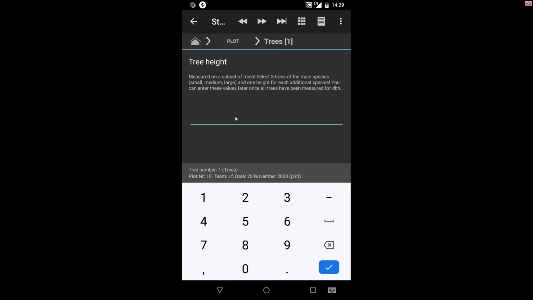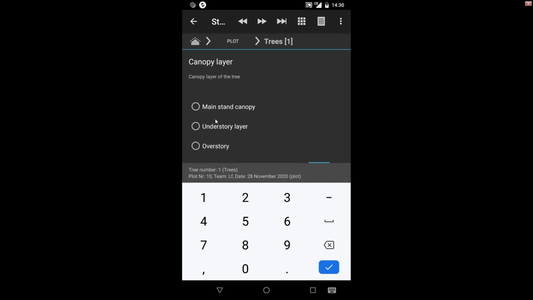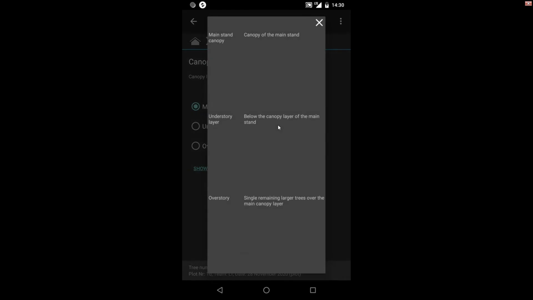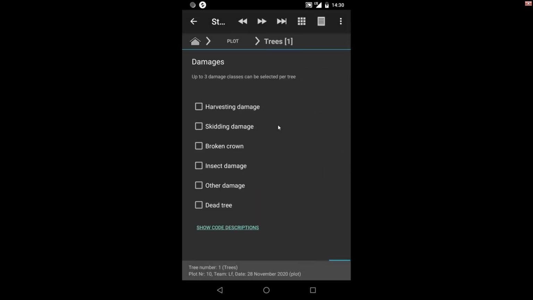If you don't want to enter the tree heights at this time where you collect the tree data because it might interrupt your workflow, you can also leave this open and come back to this field later. This is what a categorical variable looks like. So this is one of our code lists, and if the respective tree is part of the main canopy, you can mark it here. You can also find some descriptions for the different canopy layers. So this is what a code list looks like.